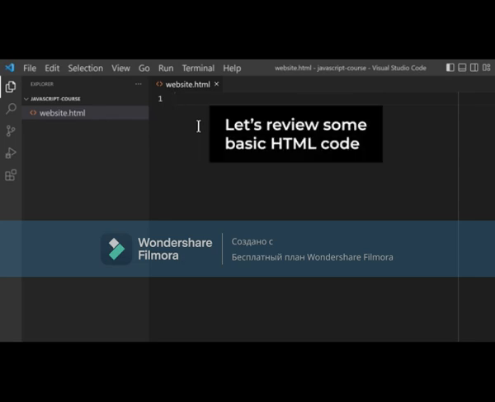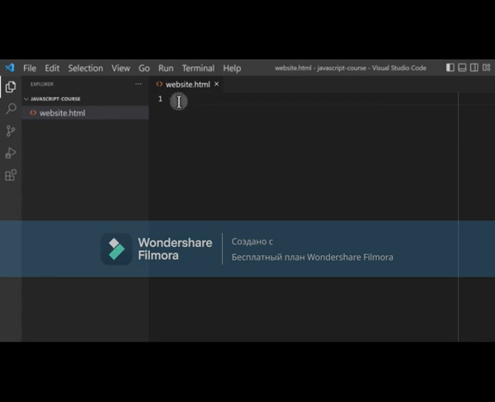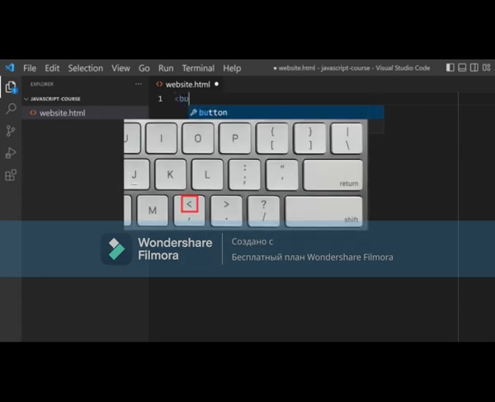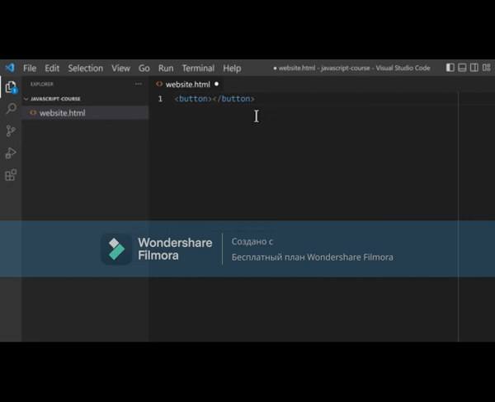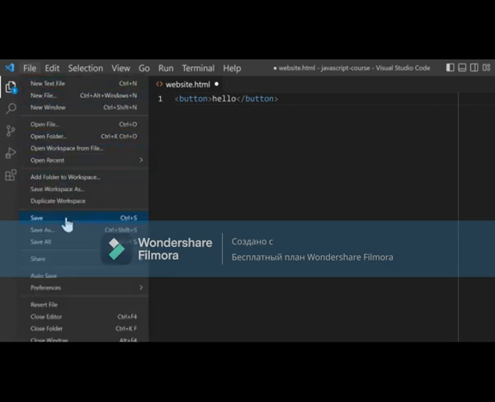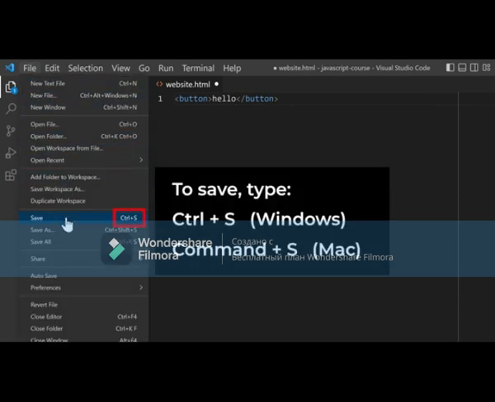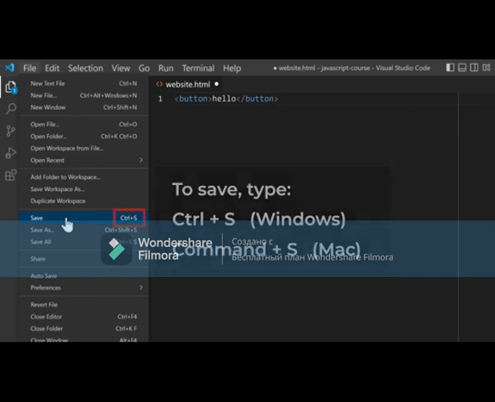Now let's review some basic HTML code. We're going to type the code less than, button, greater than. And we also need to type less than / button greater than, but our code editor might autocomplete this for us. So this code tells the computer to create a button. And inside the button, we're going to have the text, hello. Now let's save this file by clicking File, Save, or by typing Ctrl+S on Windows or Command+S on Mac.